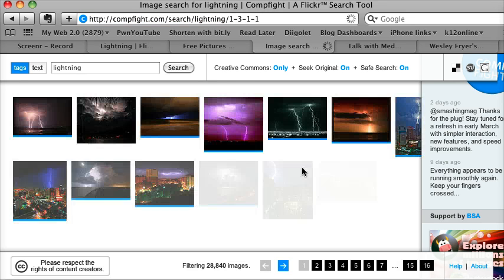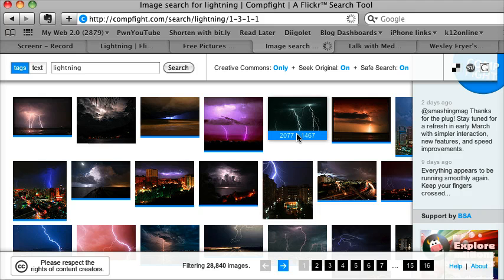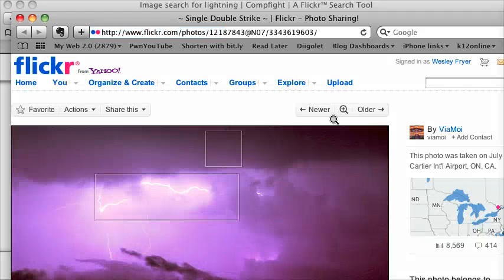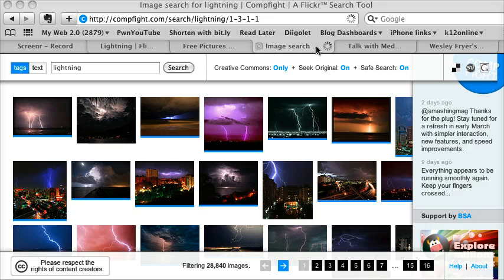On some computers running older versions of Internet Explorer, this may not work, and so you may need to use a different browser like Firefox, Chrome, or Safari. Once you get to this page and you click the image, it is going to open up in a new window, and it's going to be the same as what we were doing previously with the direct search on Flickr.